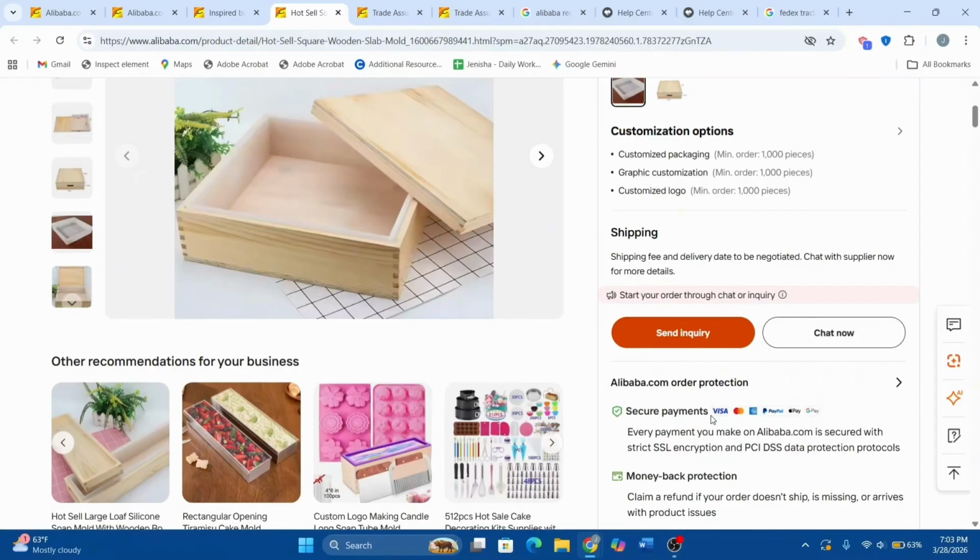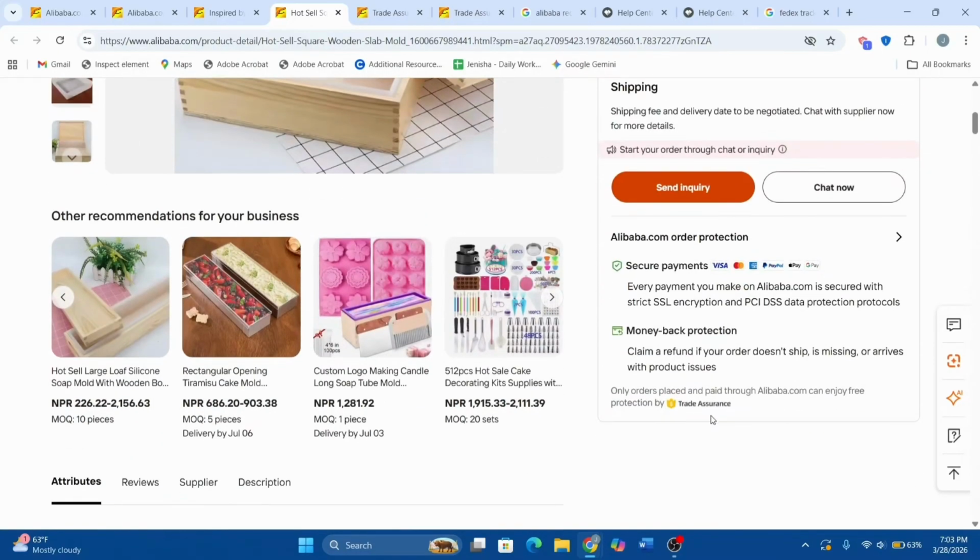And while checking out, confirm that it's the exact product details: size, material, color, and model, quantity, total price, shipping method and delivery time, and the quality requirements, because these details are your protection proof. If it's not written, you are not covered.